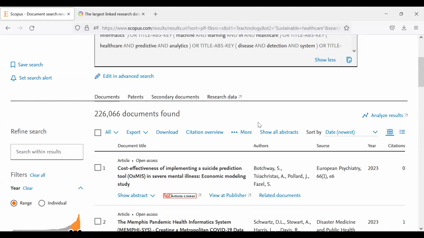226,066. Good. So we have to subtract this one from the first one and know how many papers were removed because they were classified as not a journal publication article or a conference paper. You need to record this.